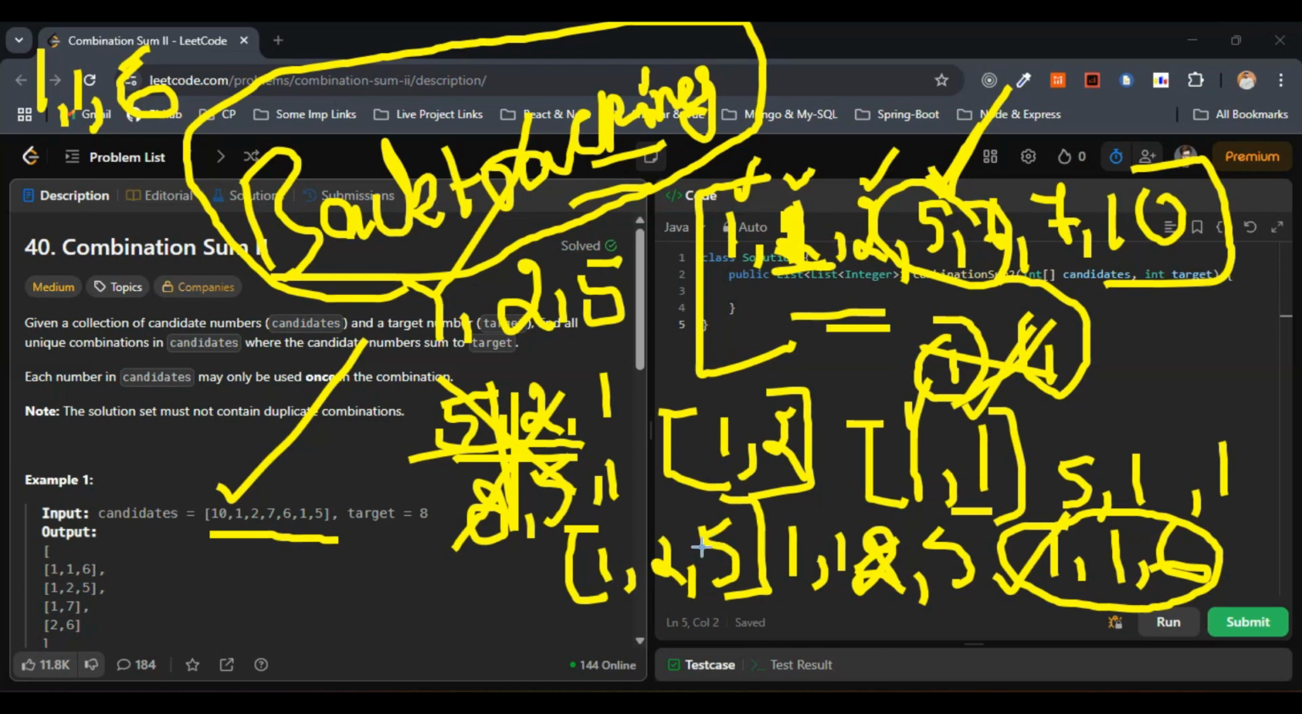Target becomes 0 because when we sum this up, 5 6 7 8, it is equivalent to the target. We have found this combination as well, 1 2 5. The first one we already went with was 1 1 6, and now we have 1 2 5. Let me write it over here, 1 comma 2 comma 5, right?